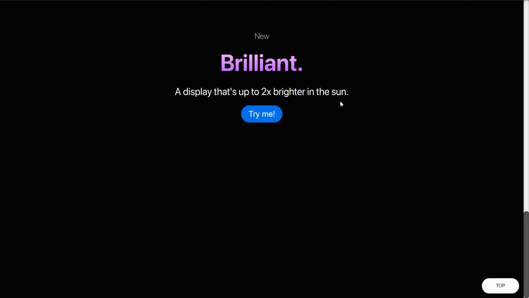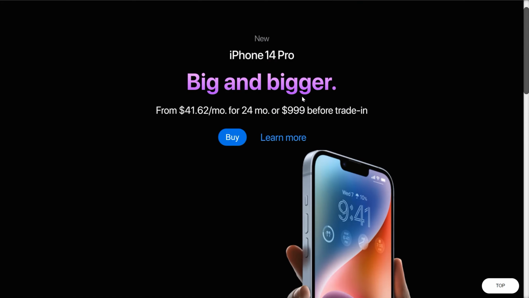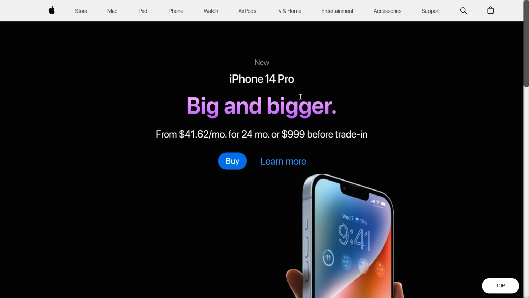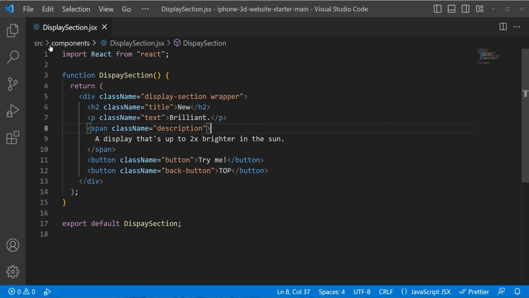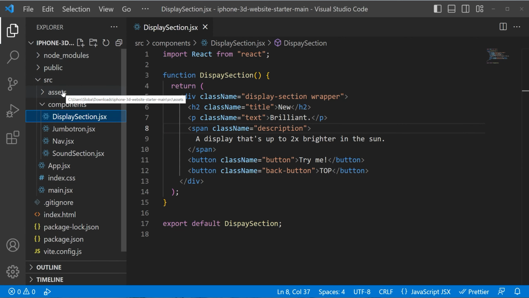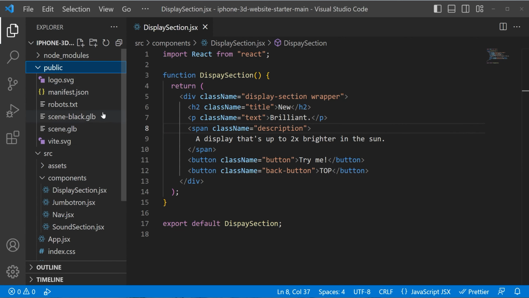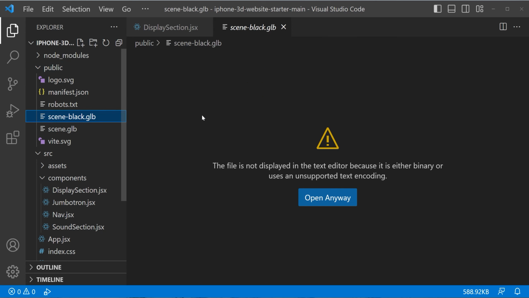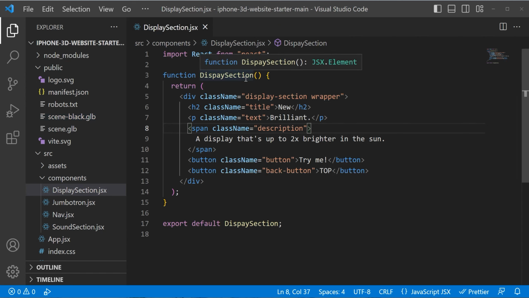We're going to be using WebGi Viewer to display this 3D model to our website, which is powered by ThreeJS. And then we're going to be using the GSAP to animate this model through the different sections of our website. The 3D model is already presented in our repository. If you open the public folder, you can find it here, scene-black.glb.